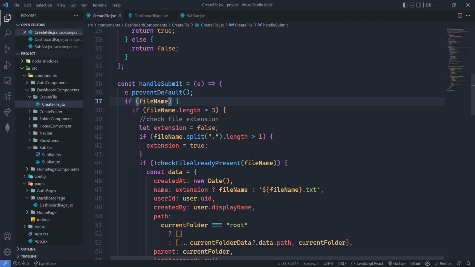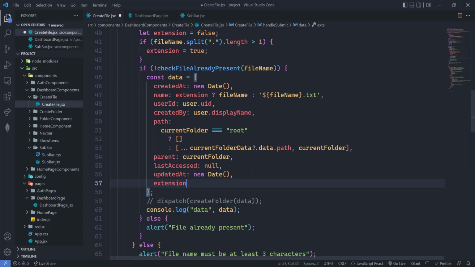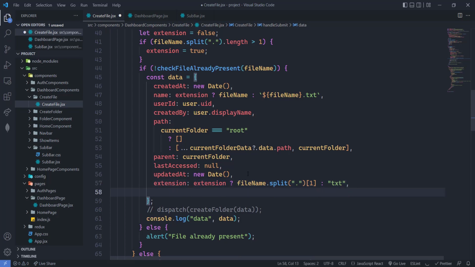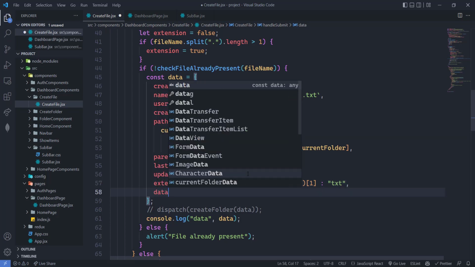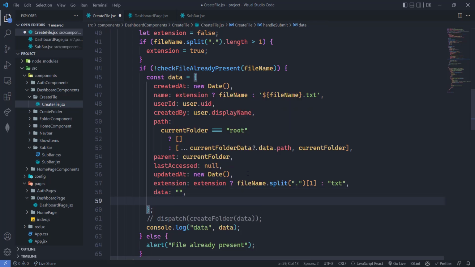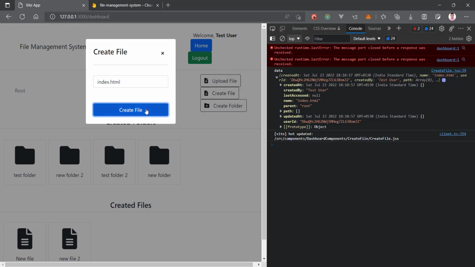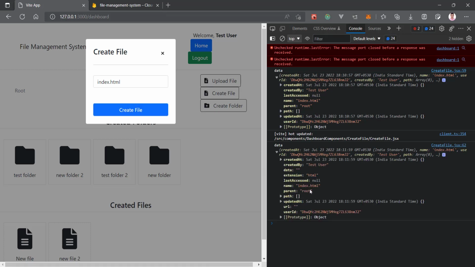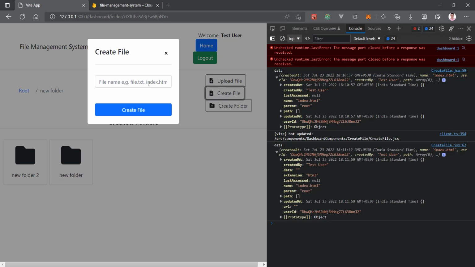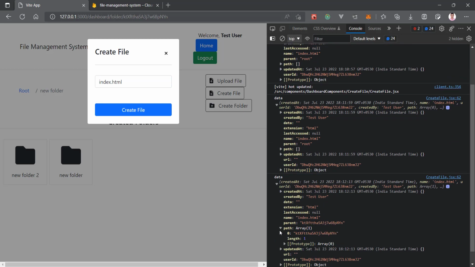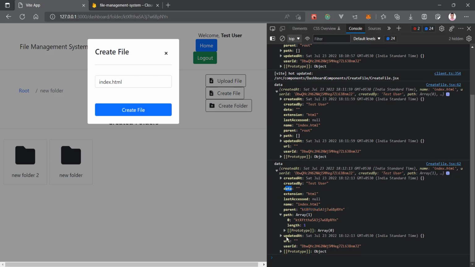So let's embed those. Here will be extension. Extension we have like this, otherwise we are going to split the extension. Then we have the data. By default the data will be null, and then the URL. By default the URL will also be null. Just save this. Now whenever we click on create file, you can see the data here. Index.html is the name and extension HTML like this. And when I go to another folder, and here I write index.html, press enter, you can see that we have this path here, and we have the parent as well, and here we have the data null and URL also null.